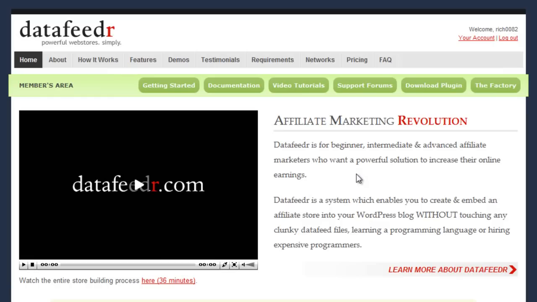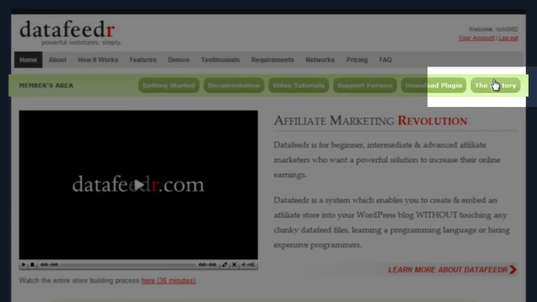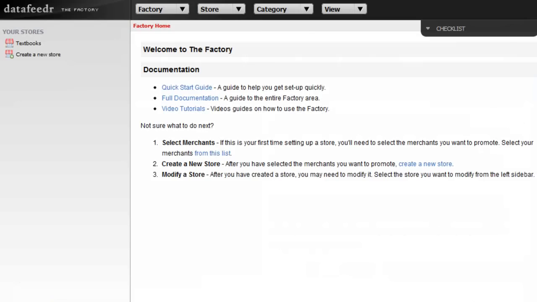Then what you simply do is log into the factory option, which is one of the options currently here. And once you've logged in, you would then go ahead and set up your Datafeedr products and set up your stores, categories, etc. Now, this video won't explain how to do that because that's part of the Datafeedr program itself. But what I want to do is show you how to take your Datafeedr products and categories and get those back into your Premium Press website.